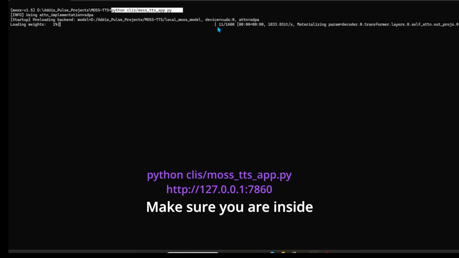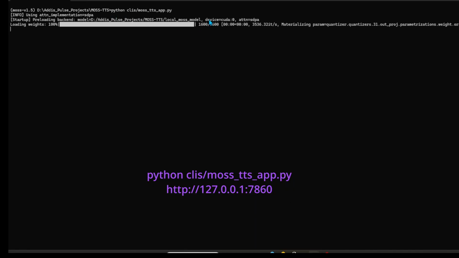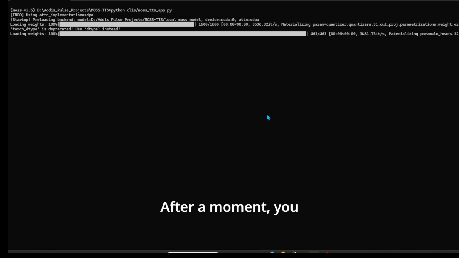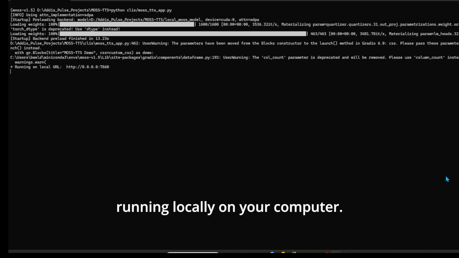Make sure you are inside the Moss TTS project folder. Run the launch command. After a moment, you should see a local web link. Open that link in your browser. Now Moss TTS v1.5 is running locally on your computer.